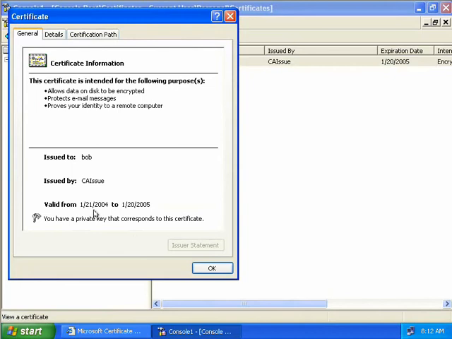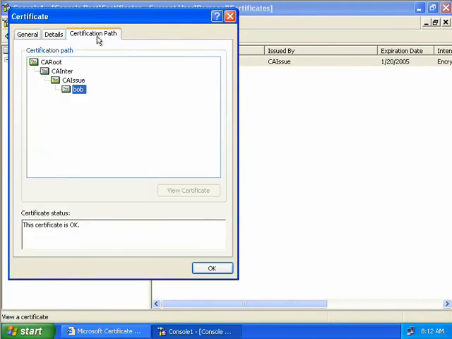Now you'll also note that by default we were given a 1-year certificate license. So let's take a look at the certification path. And we can see that CA issue issued the certificate to Bob, so that's our parent. And we can also see, of course, the hierarchy: our intermediate CA is the parent to our issuing CA, and then the root remains at the top, and that's the parent to our whole tree here. And we can see the status is that this certificate is okay.